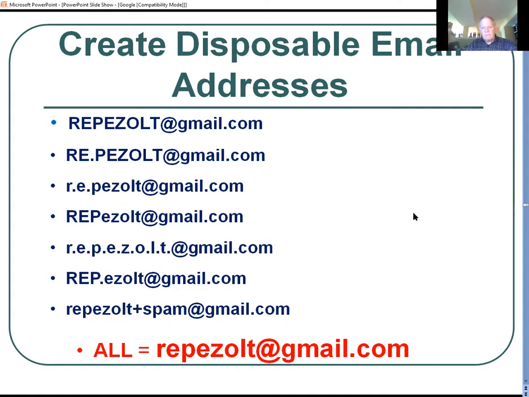If I want to send a message to somebody, I can send it out, change my address using periods or using the plus. When they respond, it will come back and the email that they send me will be the one I used, but it will come to repezolt@gmail as it shows red at the bottom. It will all go to that address. So if you see somebody using a Gmail address and they've got periods in it or they've got pluses in it, Gmail ignores them. It doesn't see them. But if you're using them, they will know that it's you.